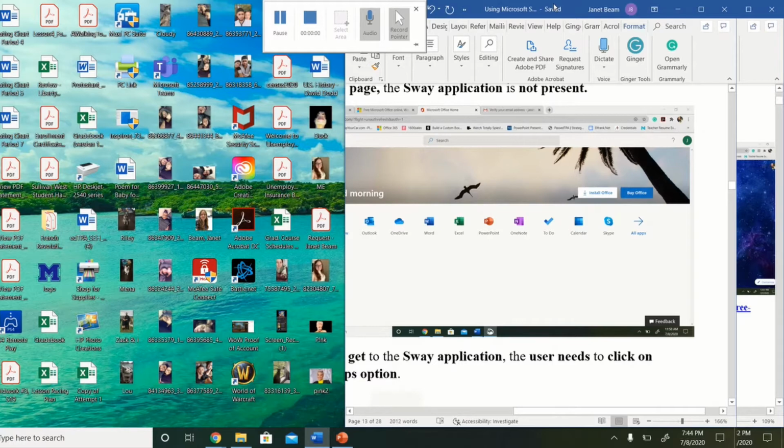So now Microsoft Sway can be used to help create a digital portfolio. So a portfolio can be used to illustrate either student artifacts, a person's skills, their achievements, and many other aspects.